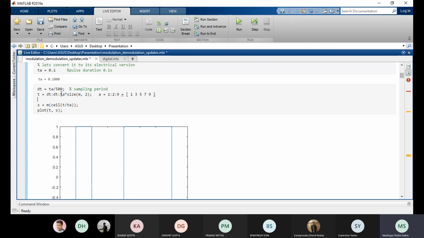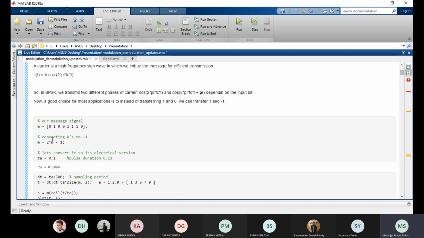Now TA is the pulse duration times size of m comma 2. As m is a matrix, the 2 here tells us which dimension we want to know. So here m has 8 bits, right? So it is a 1 cross 8 matrix. So size of m comma 2 tells us that we have to take the second dimension. So TA times 8. That's what it means.